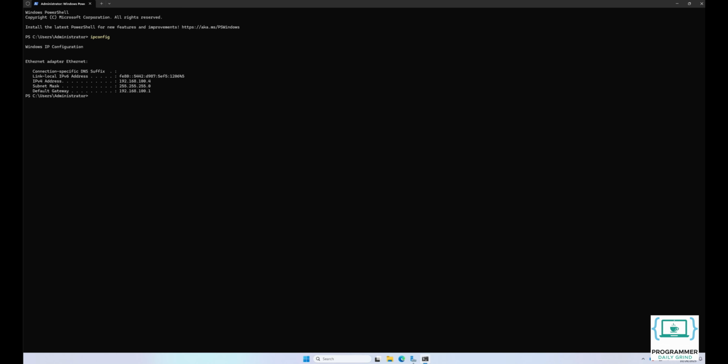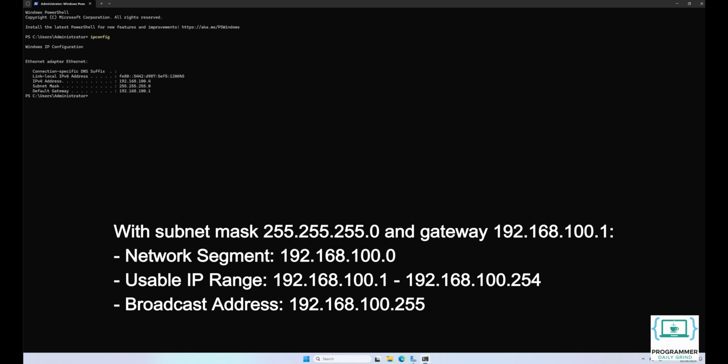Based on the information we got from ipconfig, the IP address is 192.168.100.4, the subnet mask is 255.255.255.0, and the default gateway is 192.168.100.1. With a subnet mask of 255.255.255.0 and a gateway of 192.168.100.1, our network segment is 192.168.100.0. That means every IP address starting with 192.168.100 belongs to the same local network.